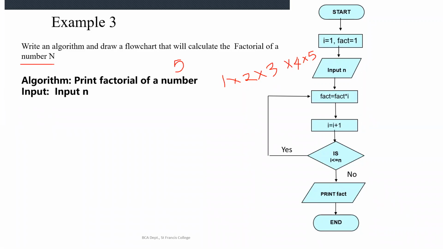What will be the input? We should precisely write what is the expected input. Expected input is a number. Then what is the expected output? We are expecting that the factorial of the number we have given as an input has to be displayed on the screen as an output.